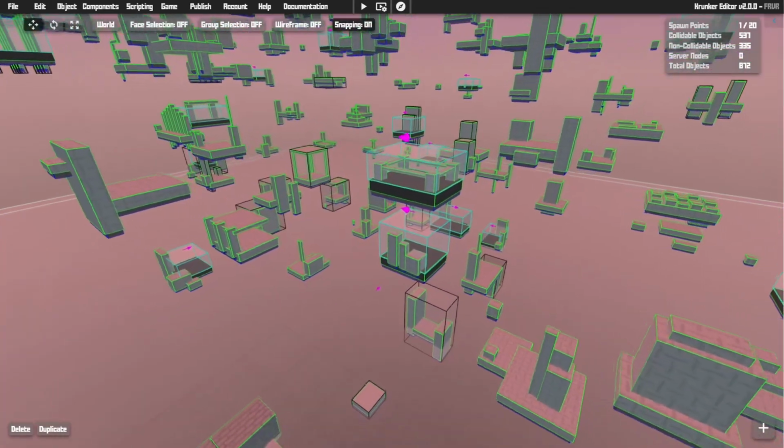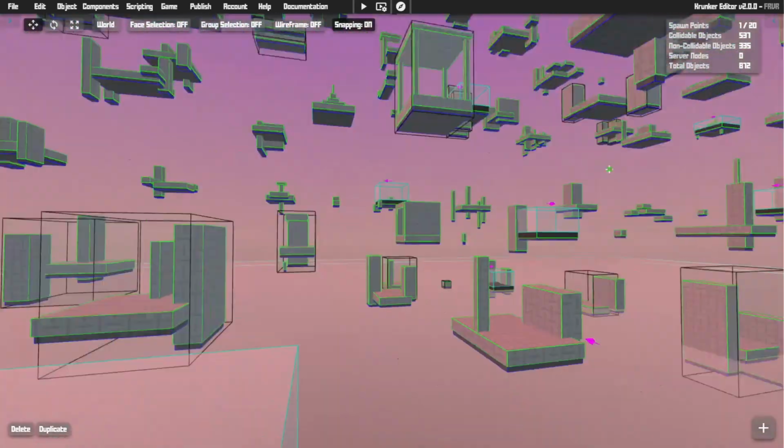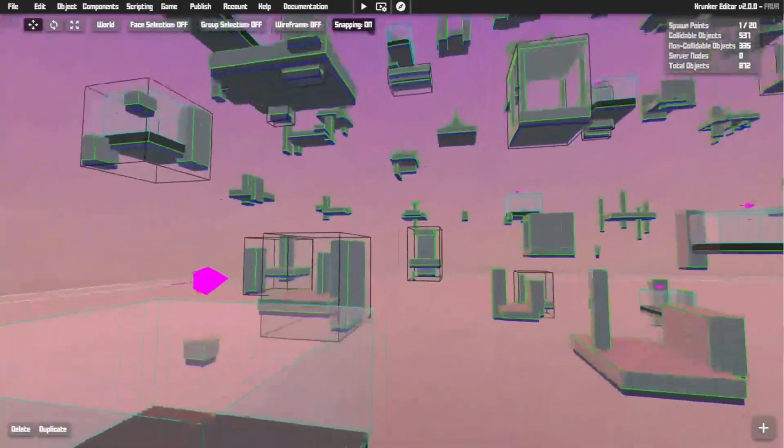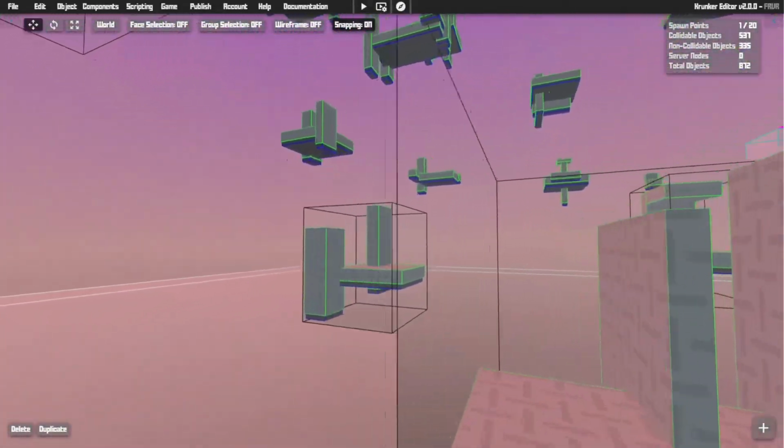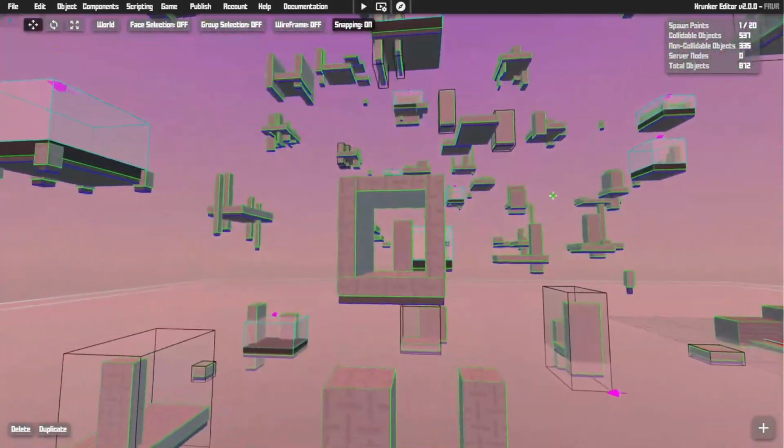This right here is just another example of making a map not linear. Yeah, it looks kind of confusing as hell, like it's just random objects, but trust me, all of these paths are tested. This comes to the next part.